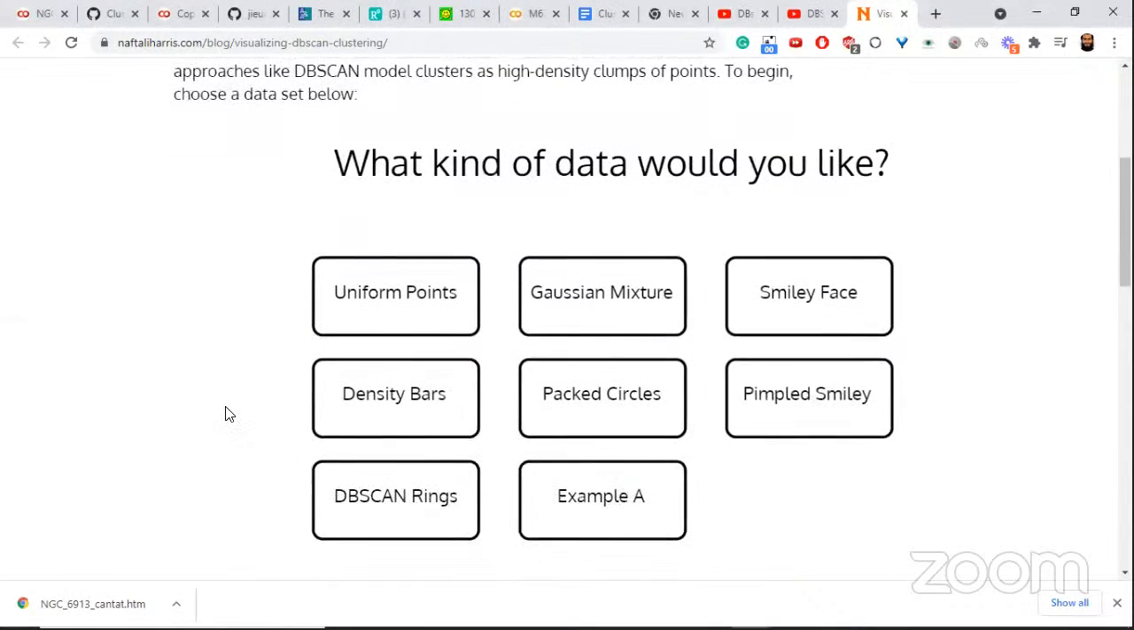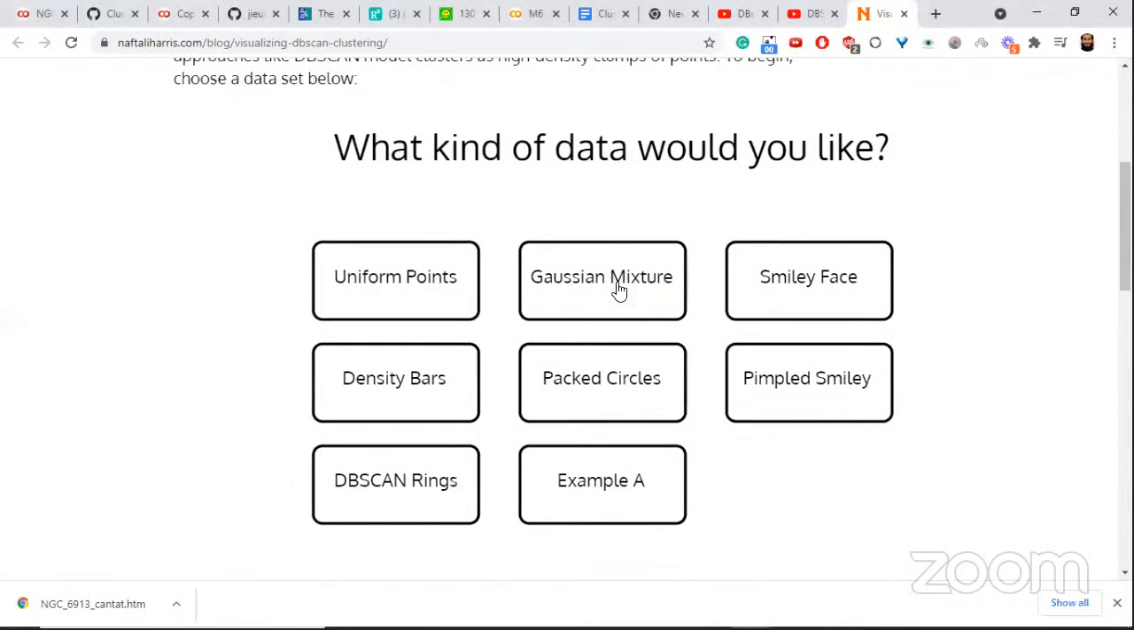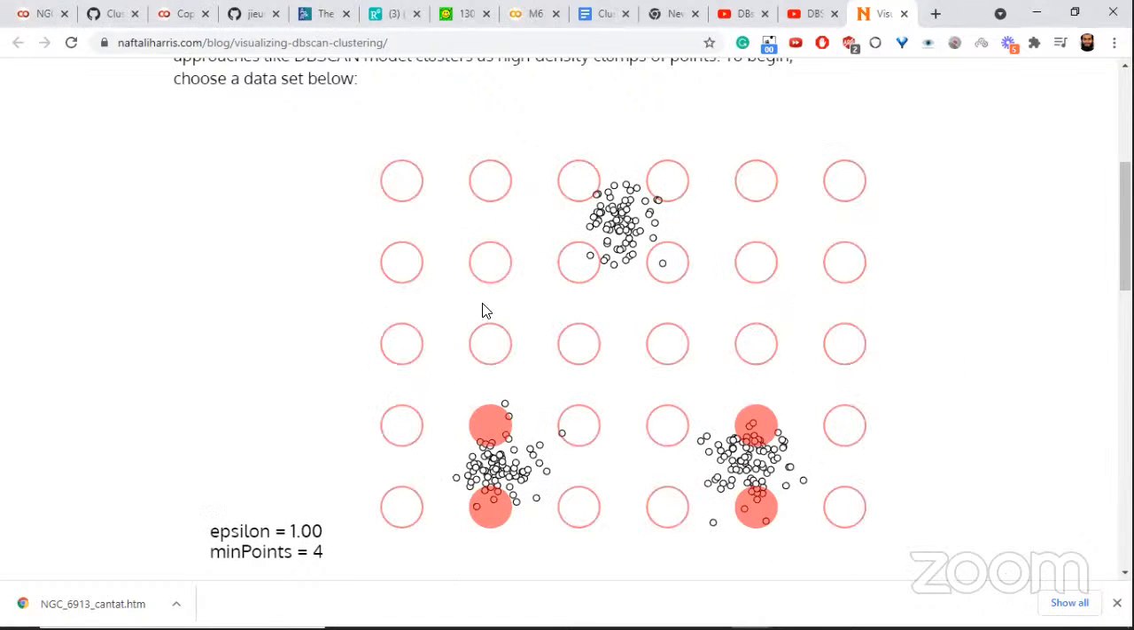So you see that we can make some arbitrary points, like suppose first I can make some Gaussian mixture. So you see, these circles are my epsilon circles.